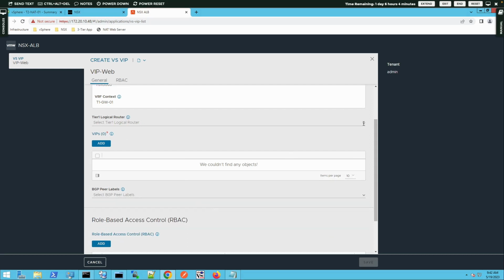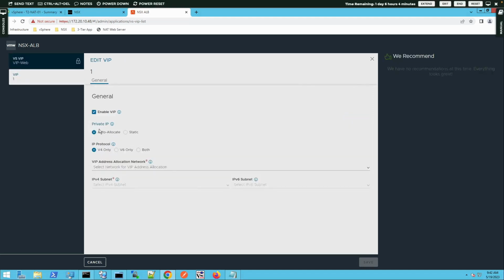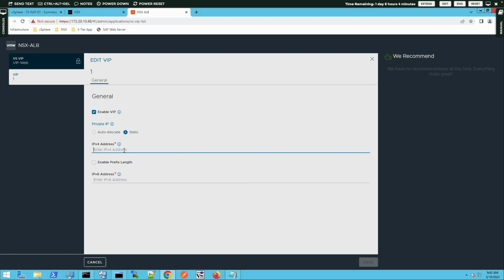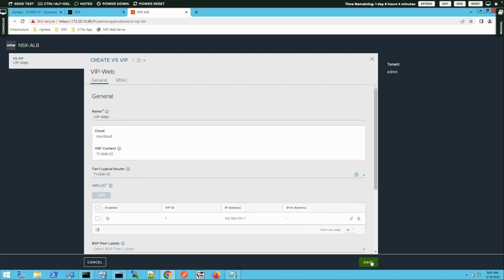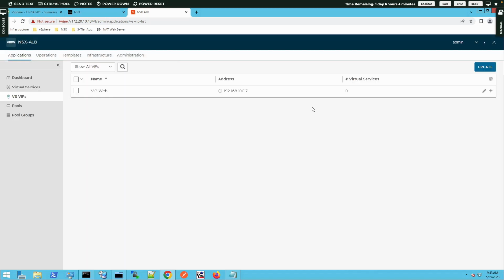From here, we still need to set our tier 1 logical router, and we're going to add a virtual IP. We want to enable the virtual IP. We're going to set a static IP address instead of an auto-allocated IP address, and this will be 192.168.100.7. That's going to be our IPv4 address. We're not going to worry about IPv6 right now. I'm not going to worry about a prefix length. We're just going to set the one IP address. So let's go ahead and save that. And there we go. There is our virtual IP.